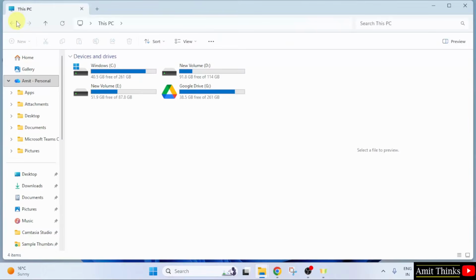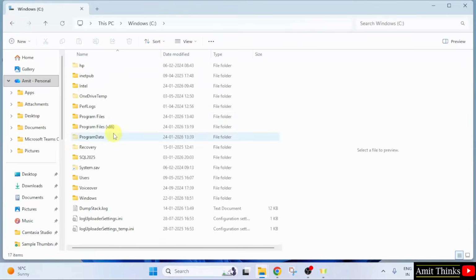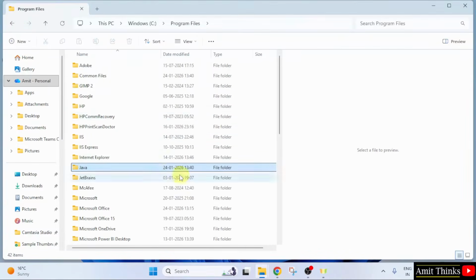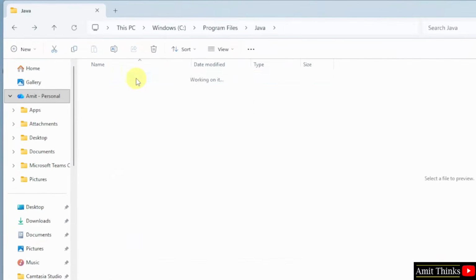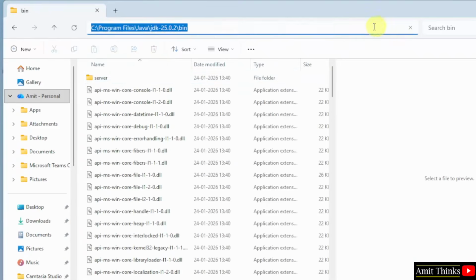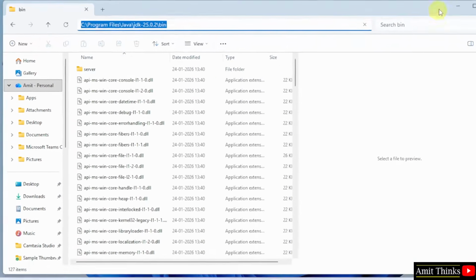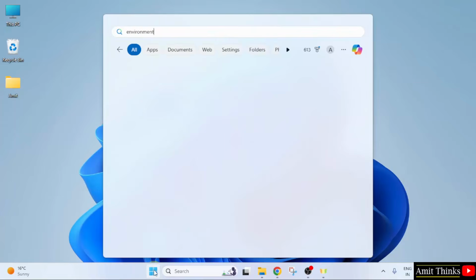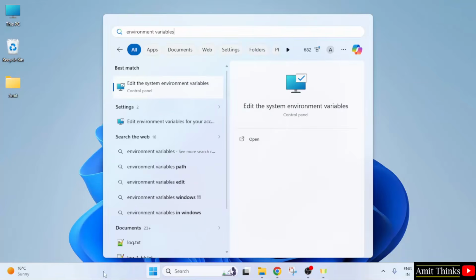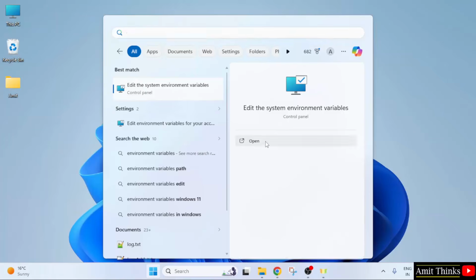Go to the place where we installed Java. It was in C drive, program files, and here it is Java. Double click. After that double click JDK. Go to bin and copy this path. Minimize. Go to start, type environment variables. After that click the first one, that is edit the system environment variables. Here it is. Click open.